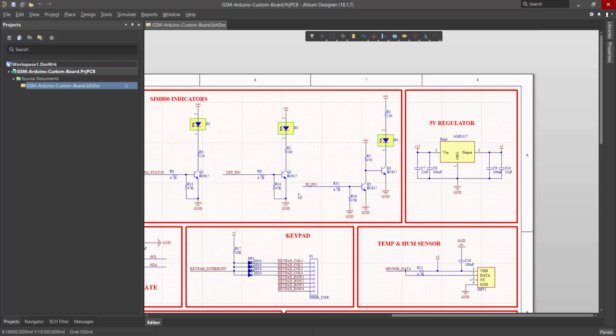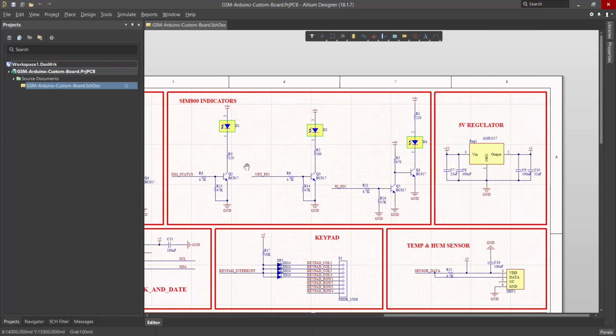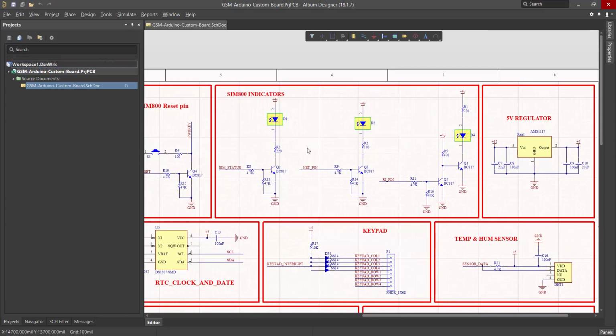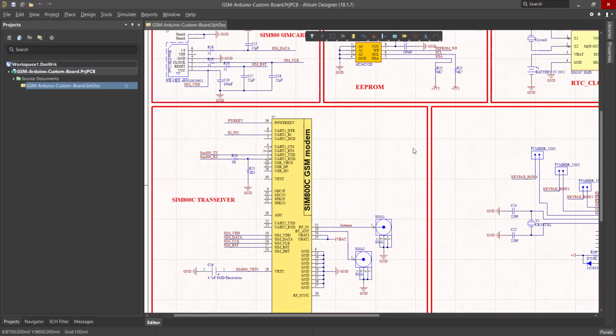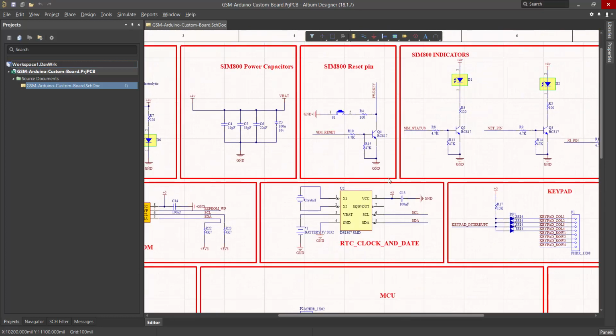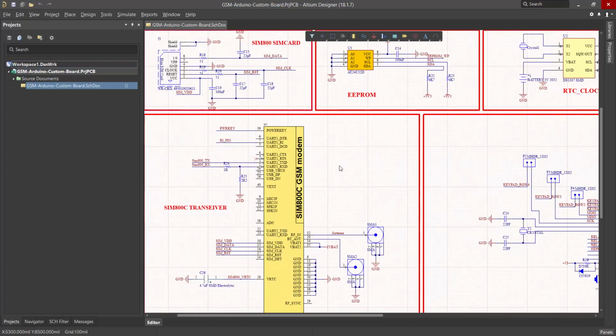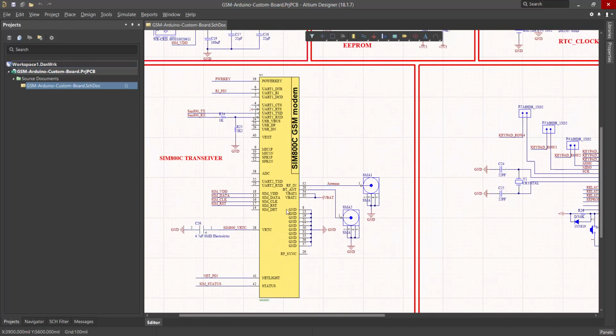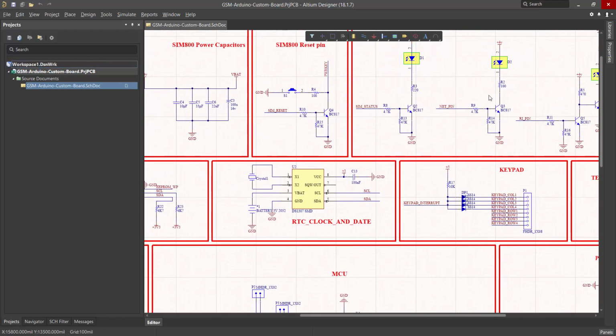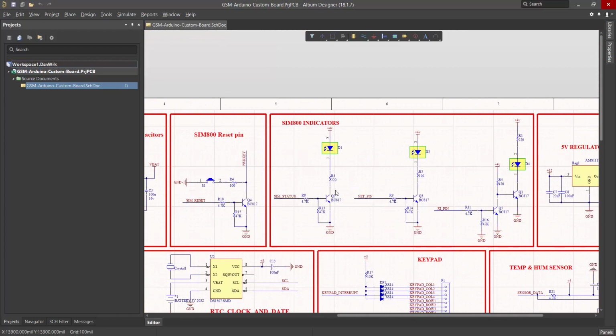We used this transistor circuit because our GSM module's I/O pin current is very low. It can provide very low current for its pins like this. It can only provide 4 milliamp per I/O pin, so we use a transistor circuit to buffer this current, so we have more current.